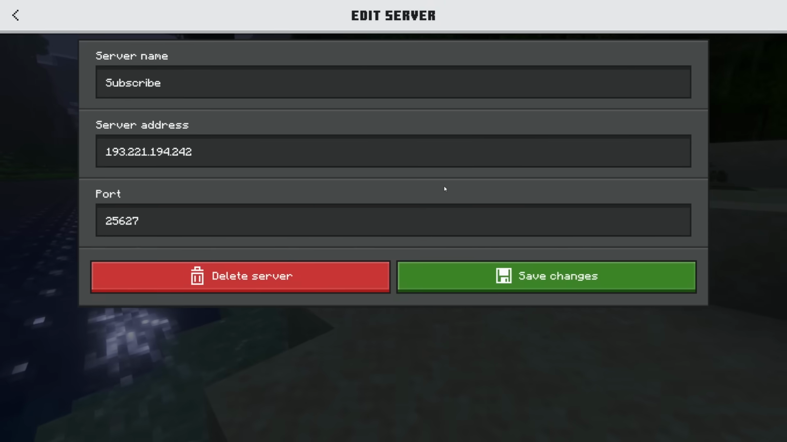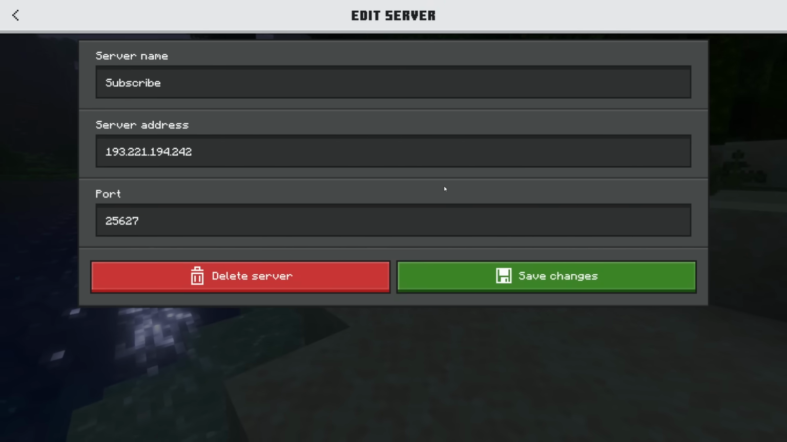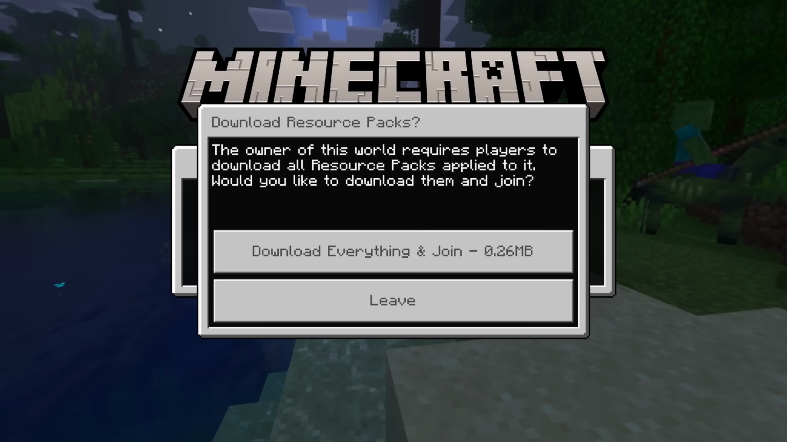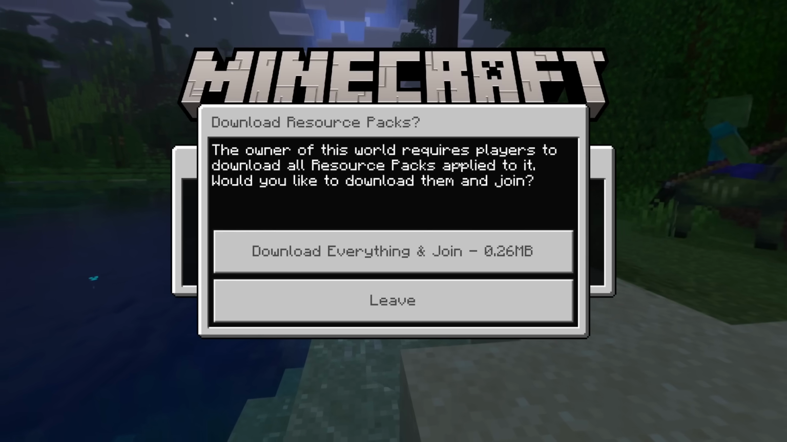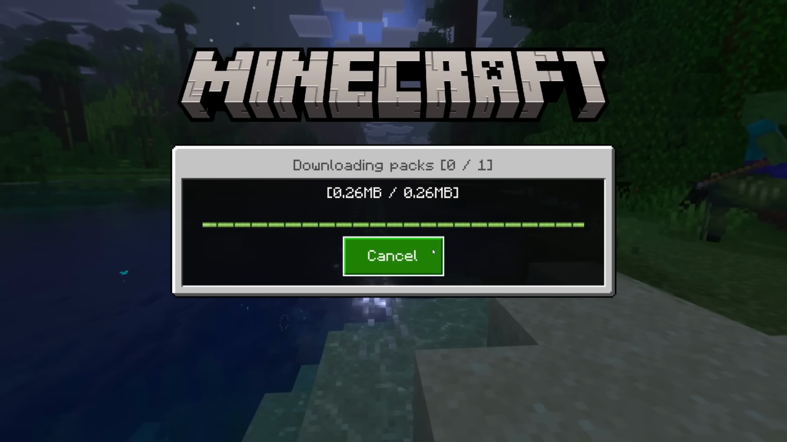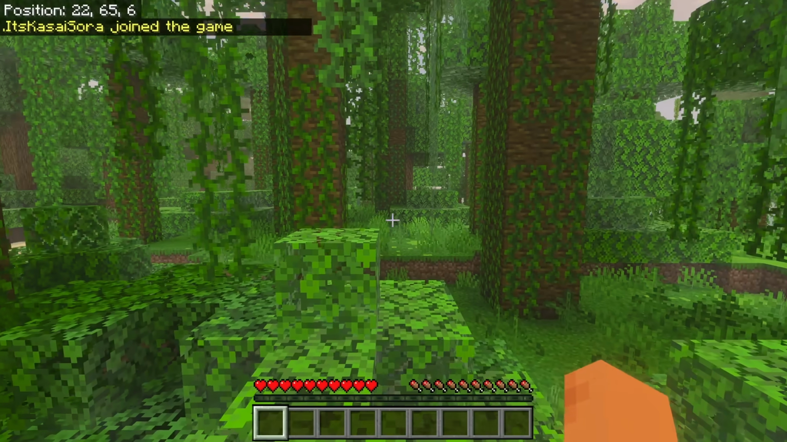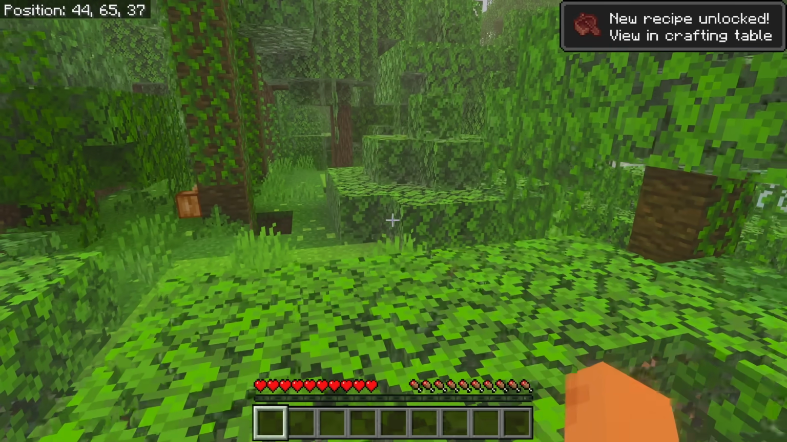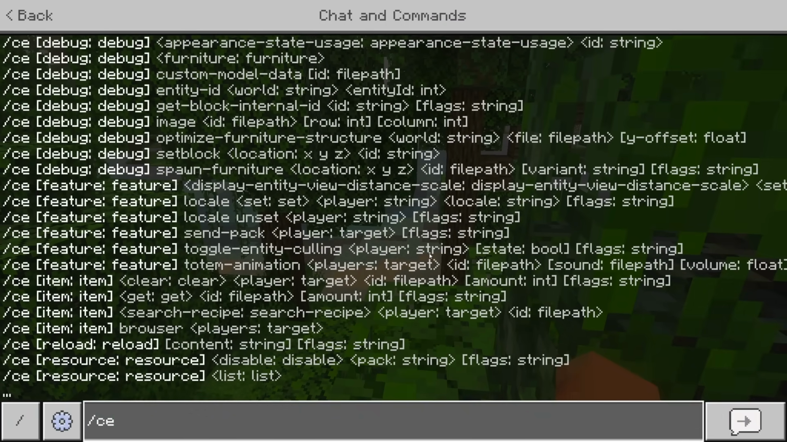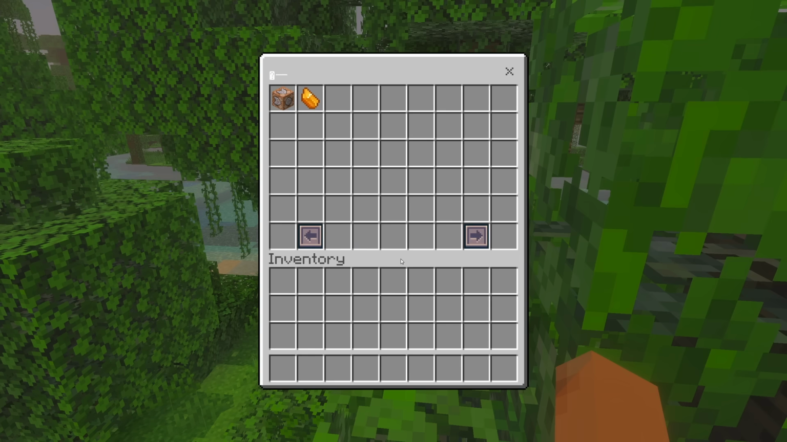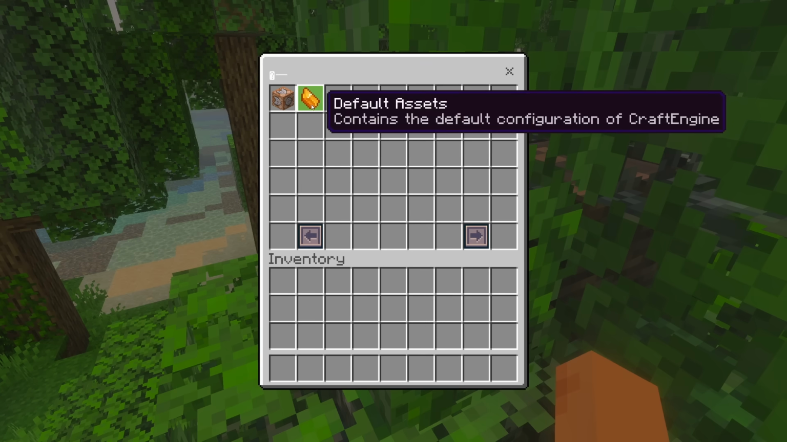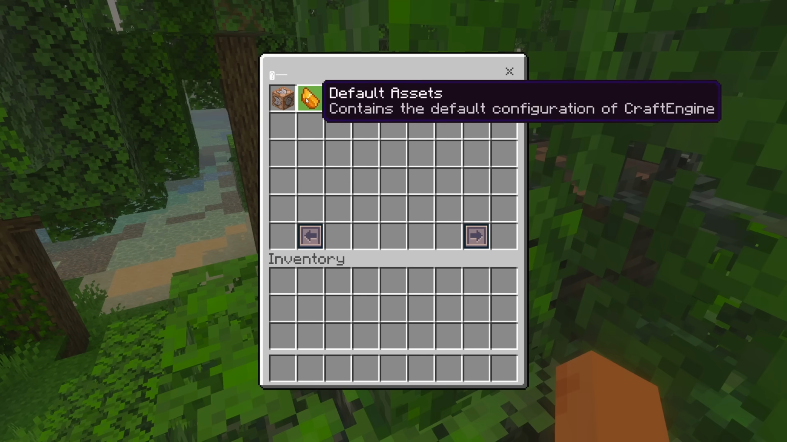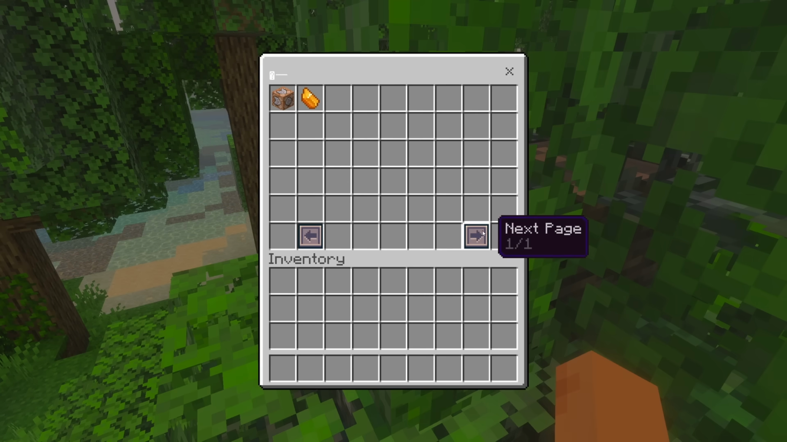Now I'm simply gonna join the server on Bedrock Edition, where I just set all of this up. And when I do that, it will ask me to download a resource pack, which we're of course gonna do. And would you look at that? We're on the server. This is the server that my other account is currently also on. But when I now do /ce, which is the CraftEngine command, it's gonna open this menu, and you may notice something already. These are custom textures. We got topaz over here. Here we got a previous and next button.